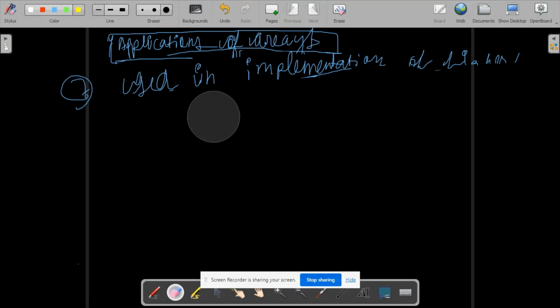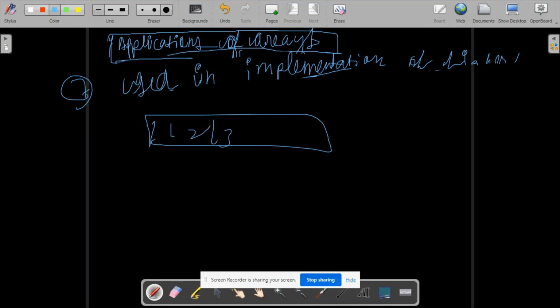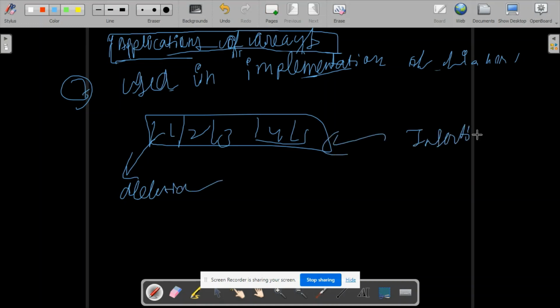To emphasize more, for one minute, let me give you a technical example. Suppose this is a queue. The queue looks like this only, right? So deletion happens from this end and insertion happens from this end.